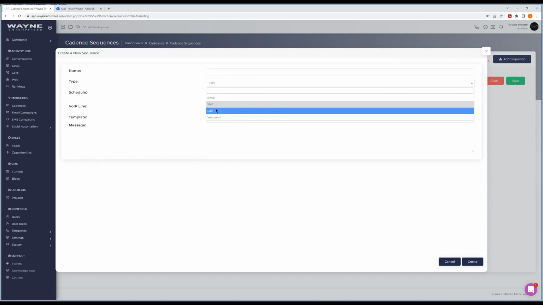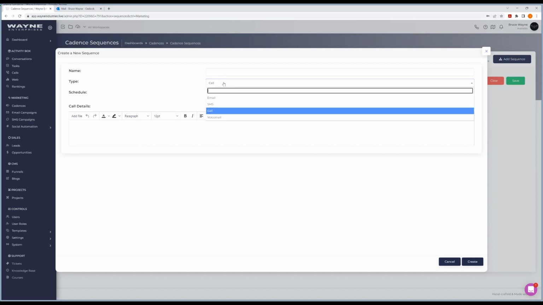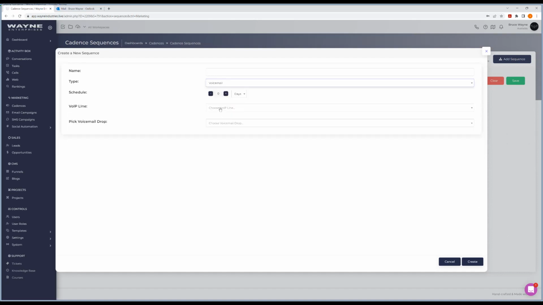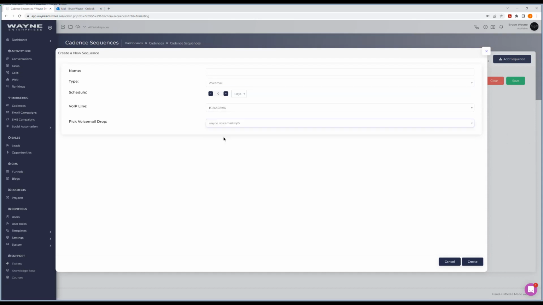The call only stage. So this stage is essentially, let me jump to voicemail real quick and I'll come back to call. So voicemail, this is going to be your voicemail drops. In the previous video, I talked about how you can set off a single voicemail drop, including a bulk voicemail drop. This is the same process. It's choose your VoIP line, and at that point, you choose whatever voicemail drop that you have access to. And that's how you're setting up your voicemail options and of course your sequence.